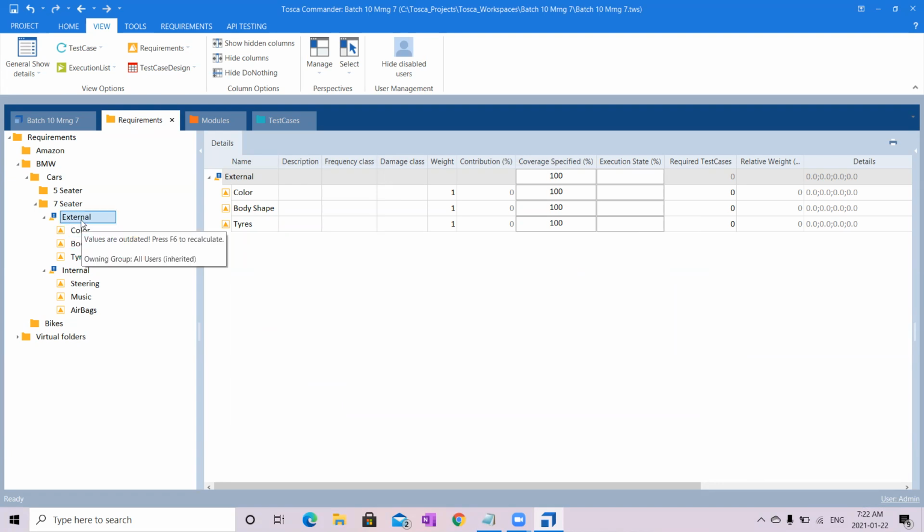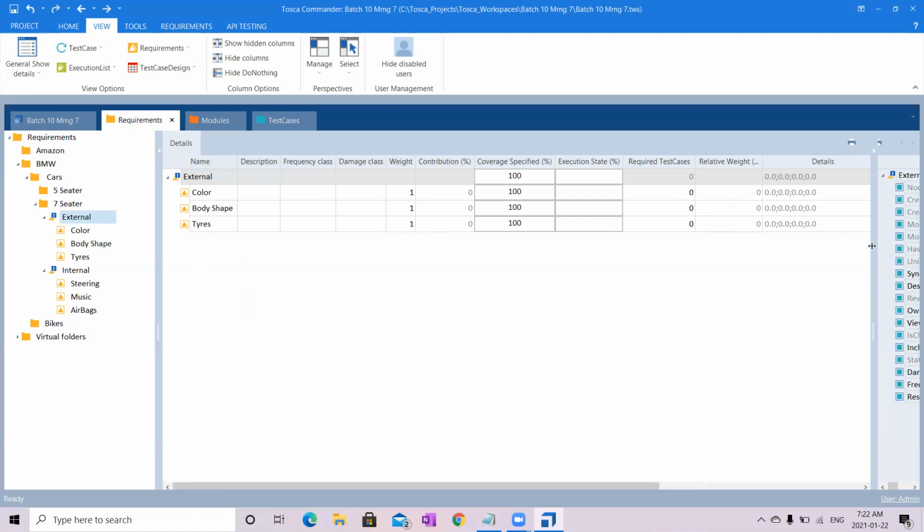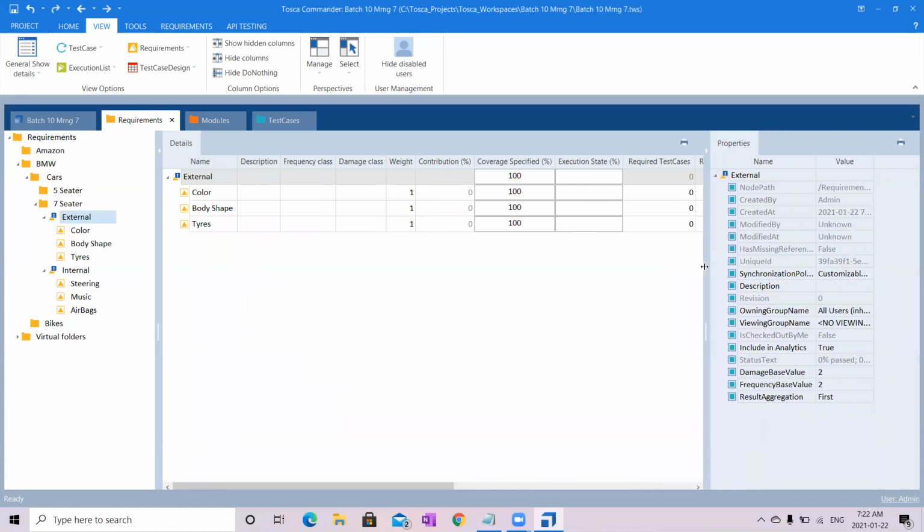If I want to open the properties of the requirement set, first I should select the requirement set, click on this particular small triangle, and then drag it. Okay, so you can see the damage base value and frequency base value. Here they are. Now let us see what frequency class and damage class are.